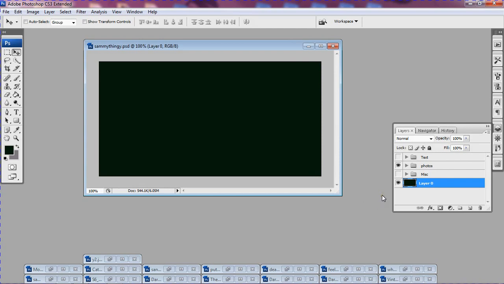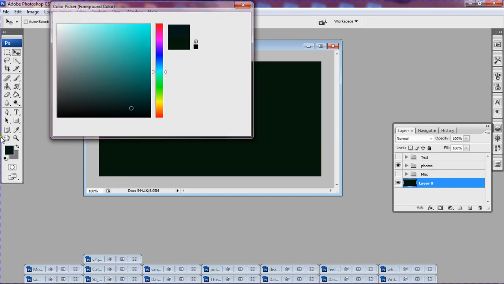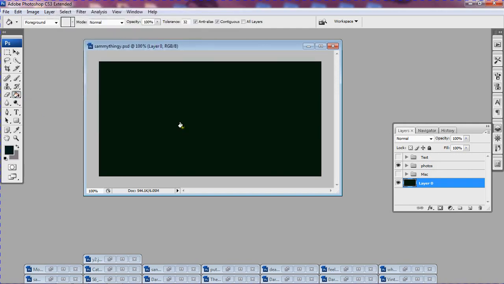I start with just a basic, plain, solid background. You can use any color you want. I have green, like a dark green, which actually I'm going to change. Let's fill that. And whoop, there you go.